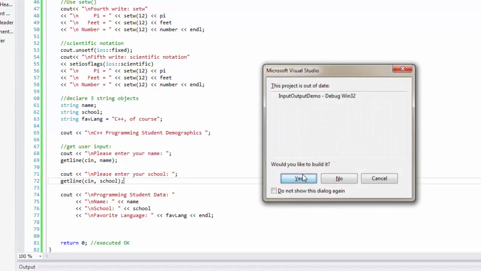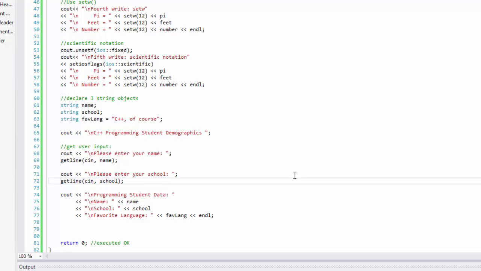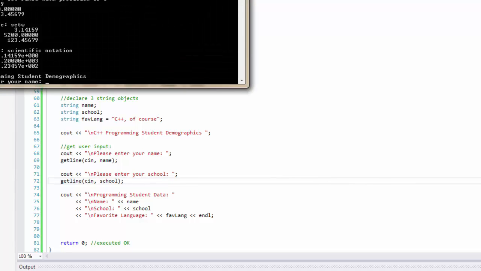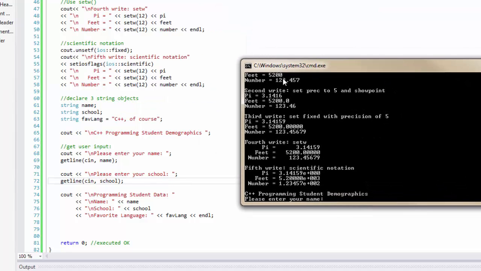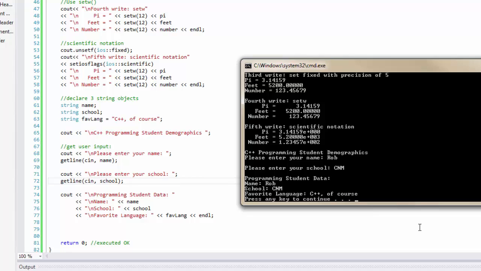I'm going to build again. And we see we got our other output that we had before, and there's the header, C++ programming student demographics, enter your name, your school, and we see that it took the input, it put it into the variables name and school, which we declared up here, and then it displayed the information. So that demonstrates that we can get input in, bring it in as a string, and then we can use that information.